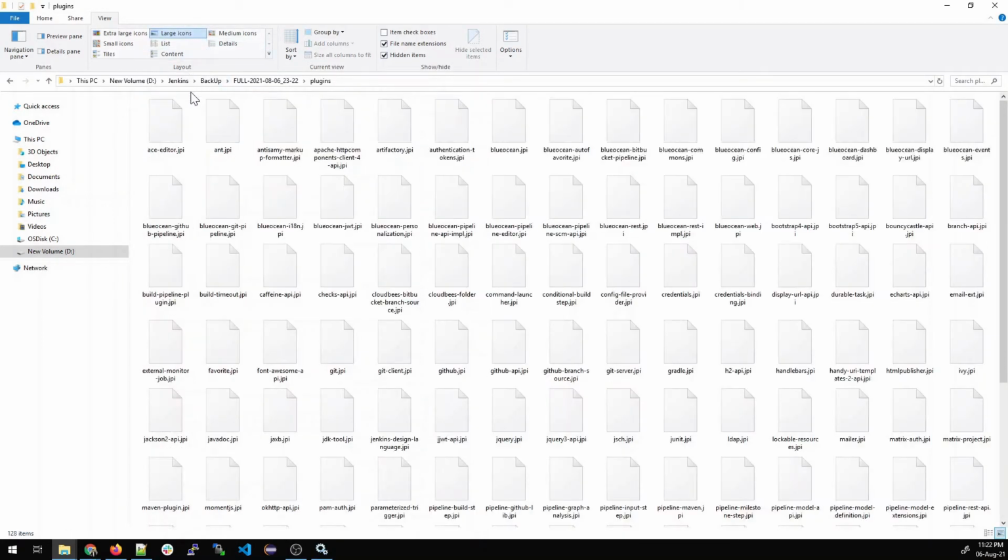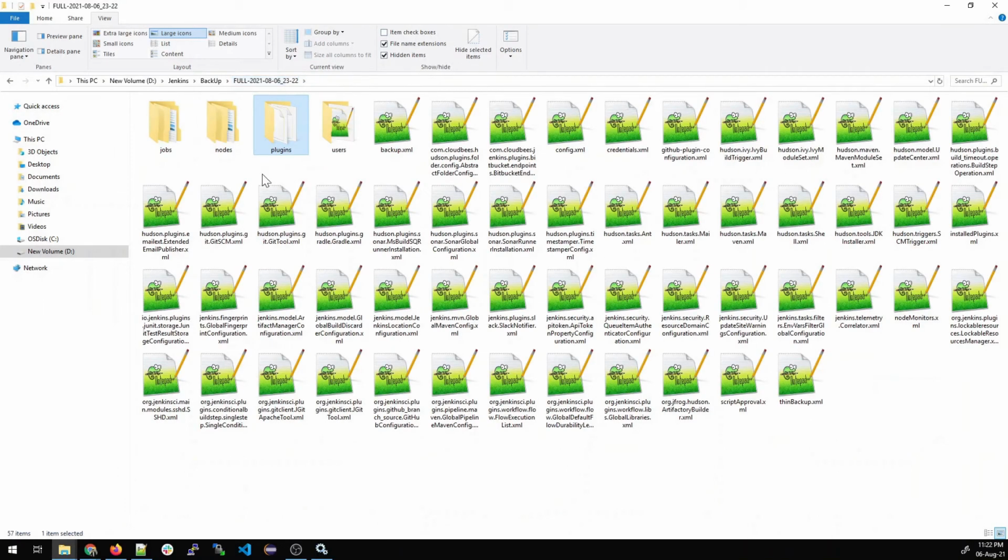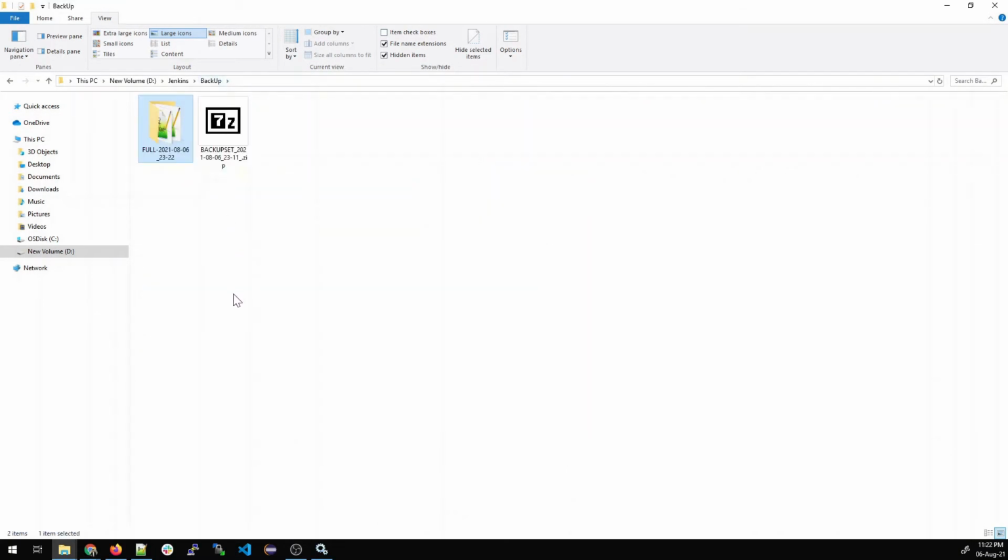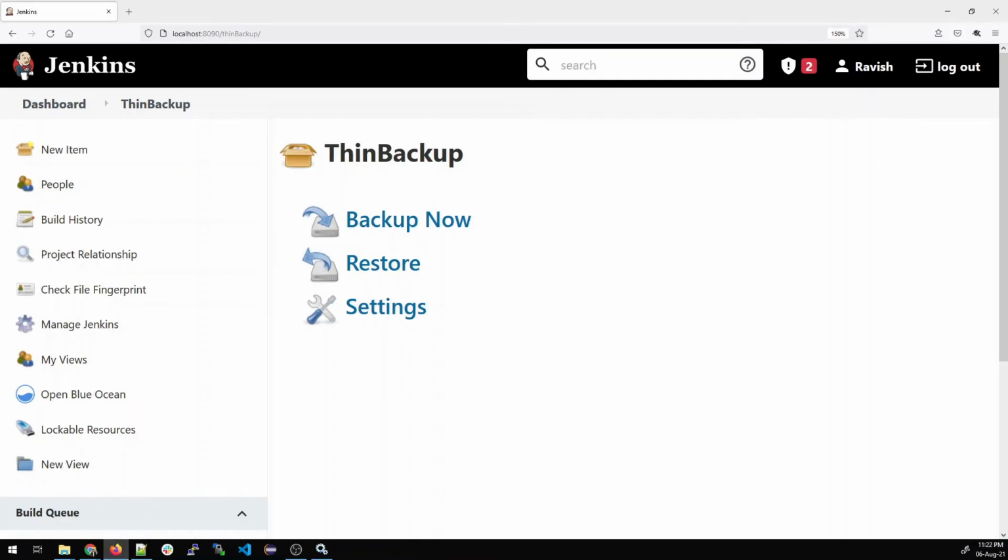Let me make a large icon view here also. The files have a .jpi extension, because that's how it's done in the case of Jenkins plugins, and this was not present in the previous backup. Yes, so now you have seen that there are two backups here. One is a zip, the older one, and the newer one is a folder.